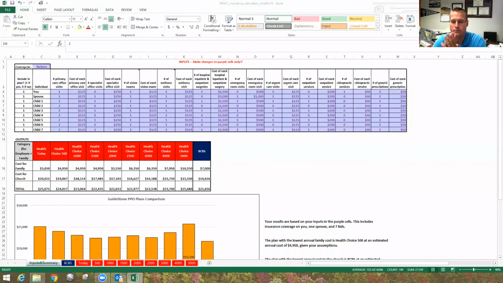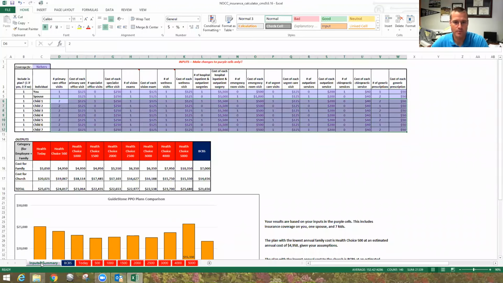Hi there. I just want to take a few minutes to go over this spreadsheet and hopefully answer any questions that you have or clear up any confusion that you may have with this. When you open this spreadsheet, you'll come to the inputs and summary sheet, and you'll see some purple cells. These purple cells are where you will make changes.